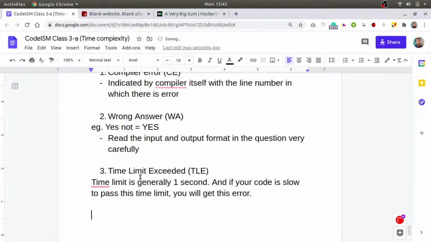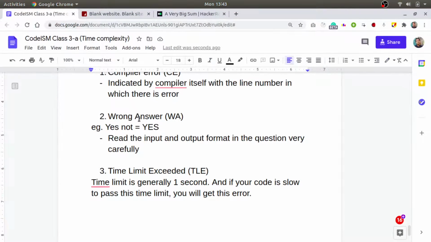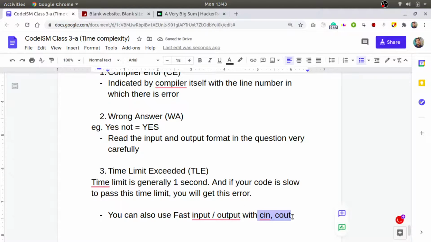And still, if you think your code is fast, and you are still getting TLE, then one thing you can try is a syntax of fast input and output, fast IO. You can also use fast input output with cin and cout. In the previous class somebody asked me whether we should use printf or scanf or cin cout for input output. So I told that both are equivalent. If you use fast input output, then you can also use cin cout.